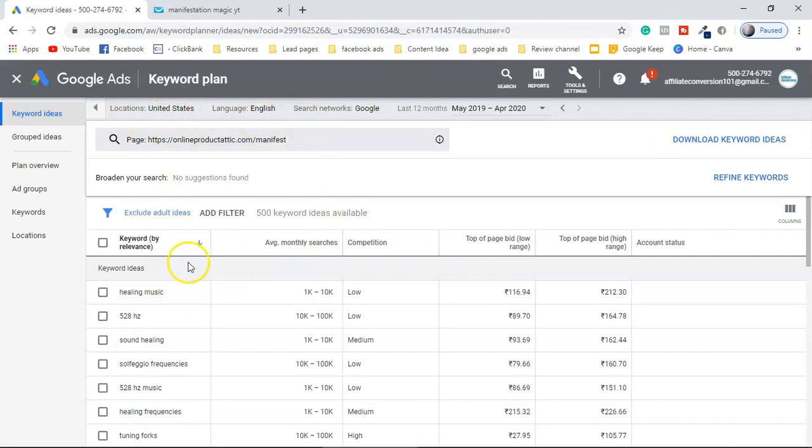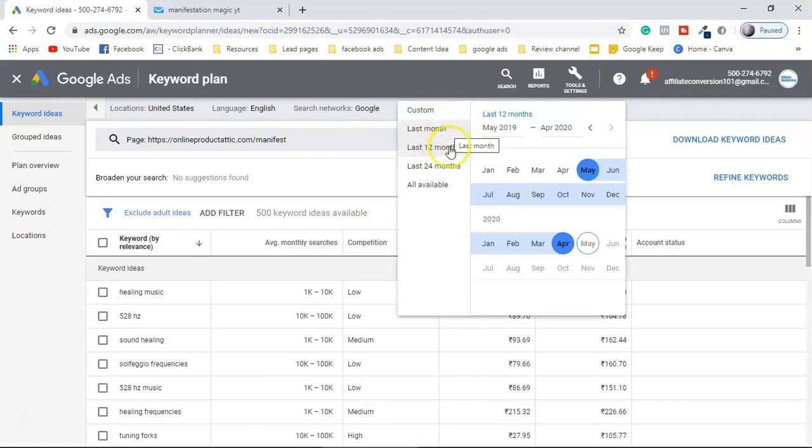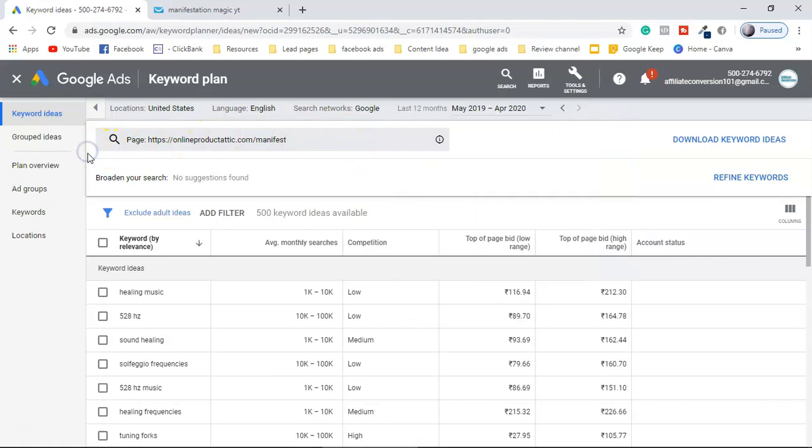and right now it's also going to show you the date range, the last 12 months. You can change it to 1 month, and all those things you can select. Last month, 12 months, 24 months, all those things you can select, even from the day. That's up to you.